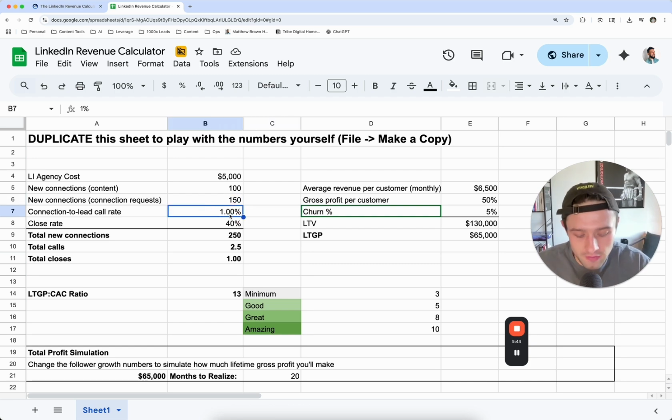Then connection to lead call rate. This can vary wildly between businesses. It depends how aggressive you are in your calls to action with your content. If you have a newsletter, that usually increases this because you can convert more people. If you have a landing page with a VSL, that definitely helps. If you send DMs to start conversations and start sales calls, that definitely helps a lot. And so 1% is pretty standard, so we're going to keep it there.